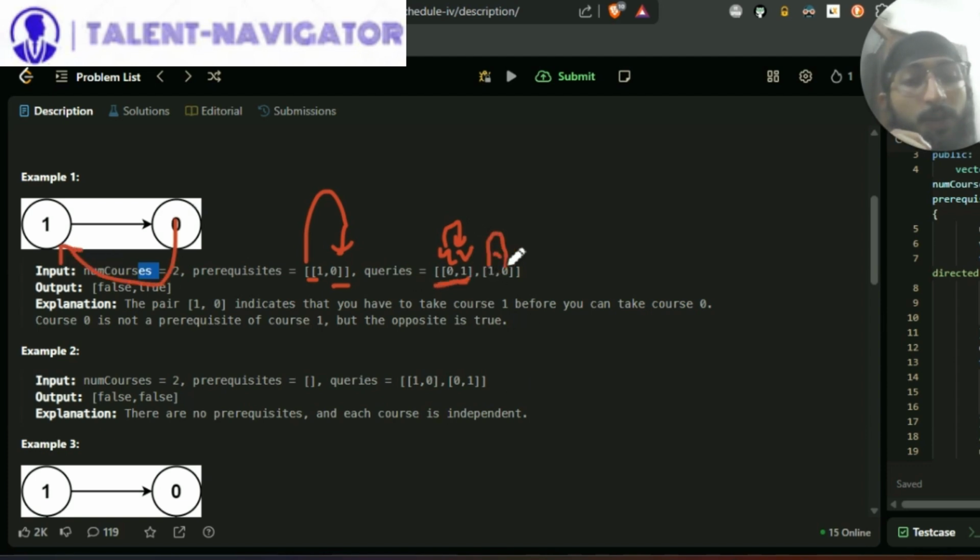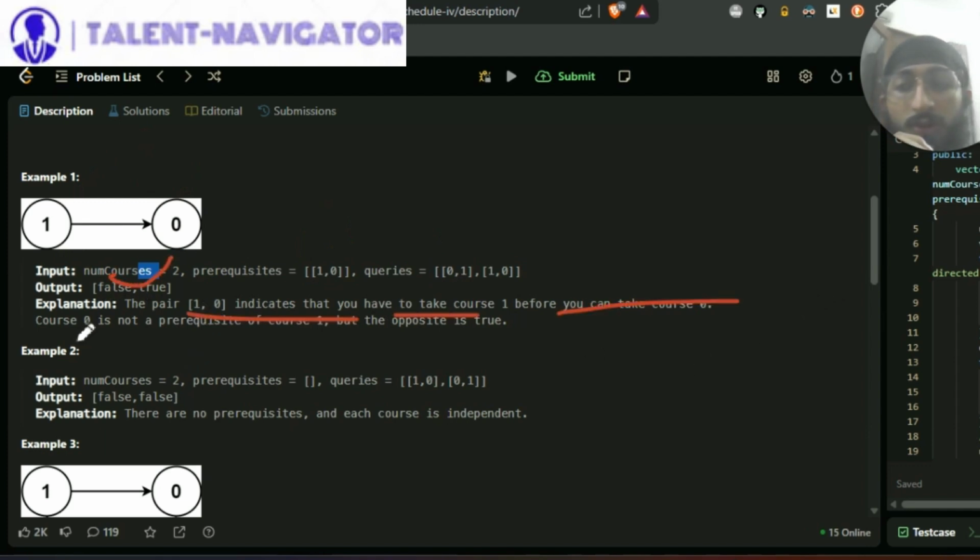And next it asks 1 to 0. Is there an edge from 1 to 0? Yes, there is. So that would return true. Right, so false and true. This is the answer. The pair [1, 0] indicates that you have to take course 1 before you can take course 0. Course 0 is not a prerequisite of course 1, but the opposite is true.